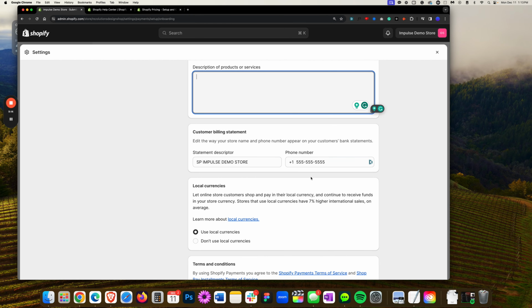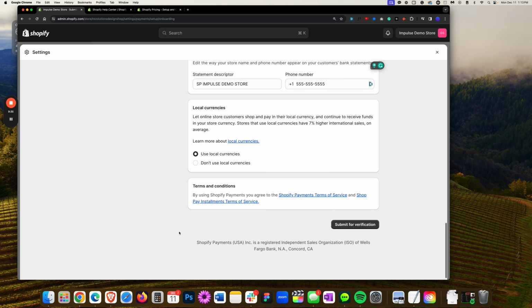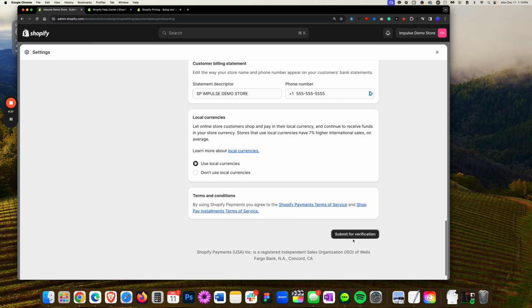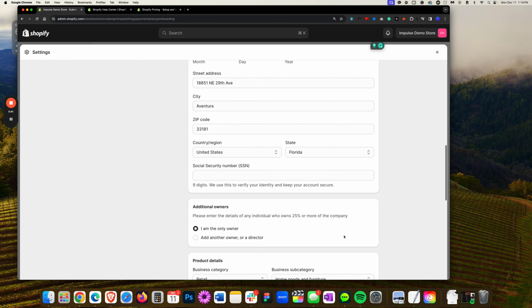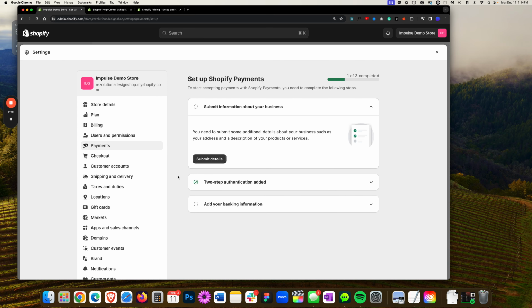Then a phone number. This phone number, think of it as the CEO's phone number, not the public phone number for the business where all customer service gets the call. So this is the CEO's phone number right here in case Shopify needs to contact you. Let's go ahead and make sure that your local currencies are enabled if you're in the US, but otherwise you could learn more over here. And then you could go ahead and check that out, right? So by doing so, it'll submit for verification. It'll send over to Shopify. And typically that's pretty quick. It shouldn't take too long to get that processed.